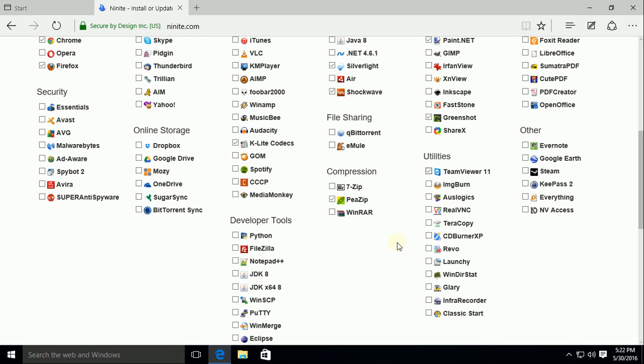So the other key item here is Classic Start. This is what makes Windows 10's Start menu look a lot more like Windows 7 and operate a lot more like Windows 7.